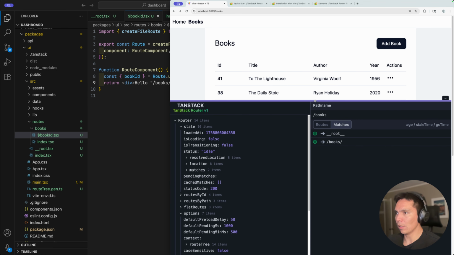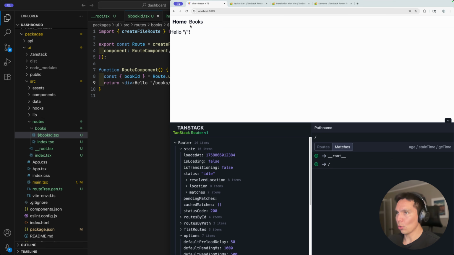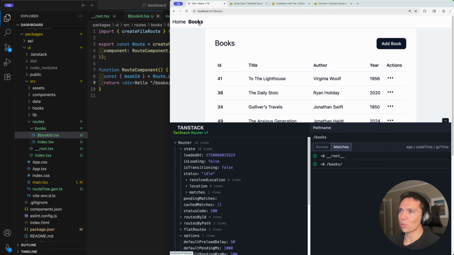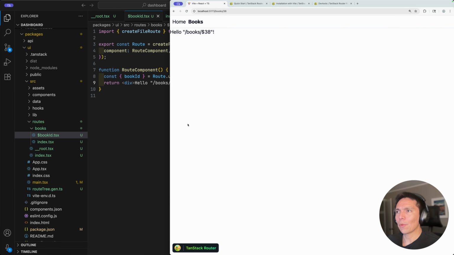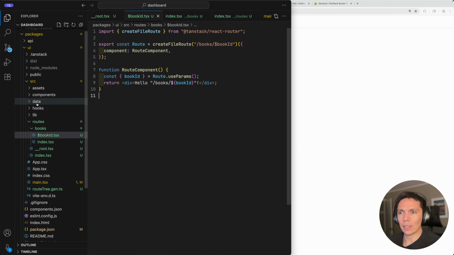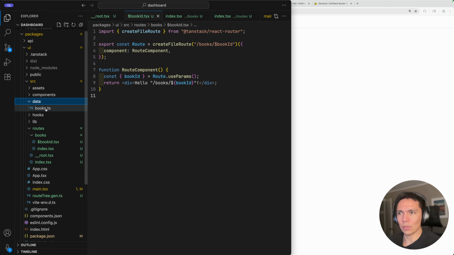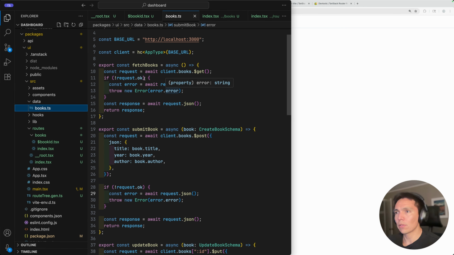we can see how things are changing. Here we are at the home page. Then we go to books and then I will go to this book, The Daily Stoic with ID 38, and there it is. Now what I need to do is an API call specifically for the book with ID 38. And we haven't added anything yet for that. We have a route that fetches all the books, but we need one that fetches a single book. So I'm going to do that now.